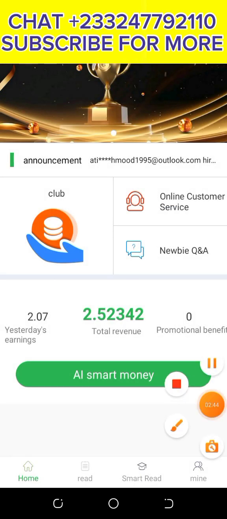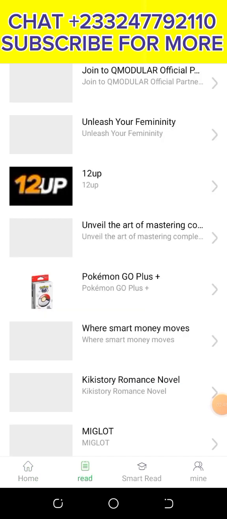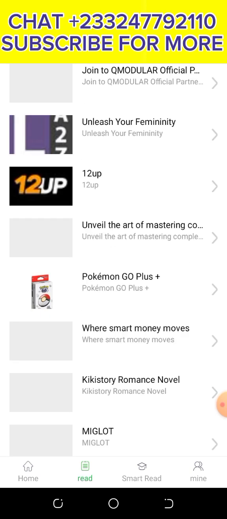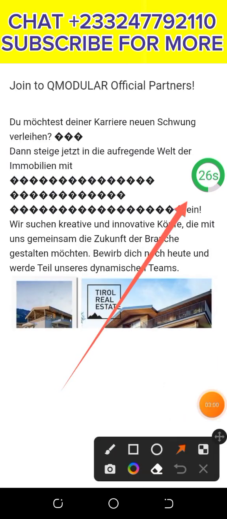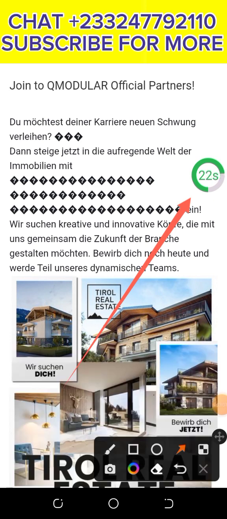So the next thing that you're going to do here is to go to the read. Now under the read, this is where we do the manual reading. So you see lots of adverts here. Just tap on any of them, and then once it opens, you are going to see a timer. You realize that the timer is going down. It started from 30 seconds. It goes down until it gets to 0.